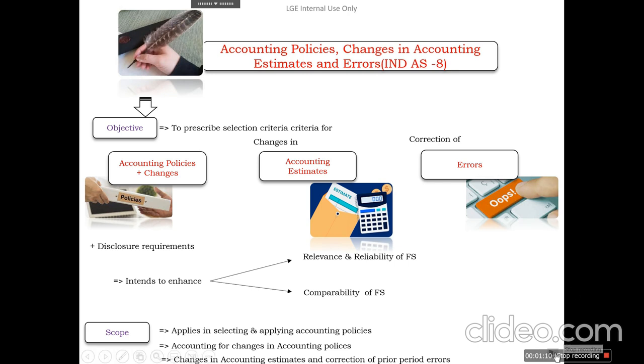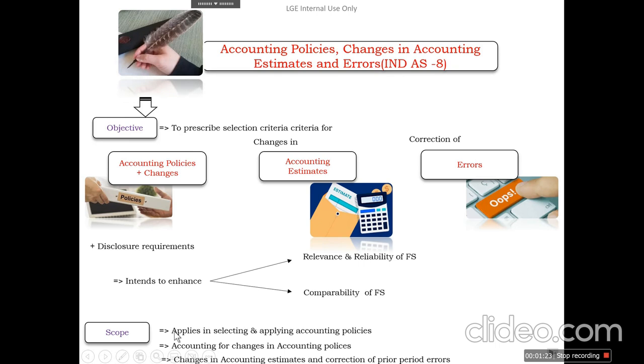So let's take one example related to it. Whether a change in functional currency of an entity represents a change in accounting policy. So we look at the scope, that it applies regarding accounting policies, changes in accounting policies, changes in estimates and correction of prior period errors. A change in the functional currency does not fall in any of the scope of Ind AS 8.